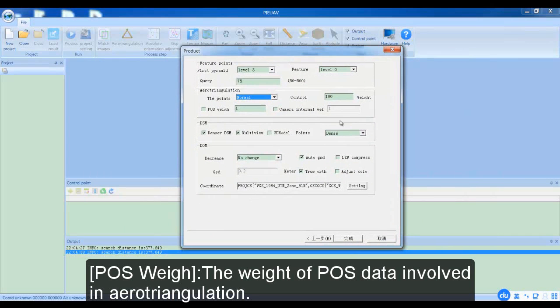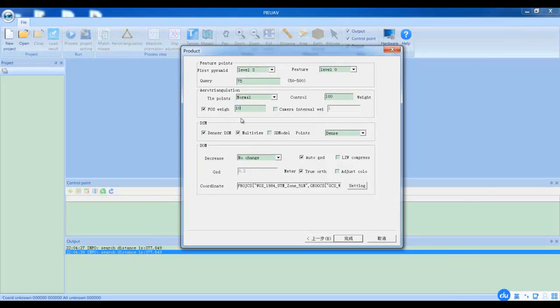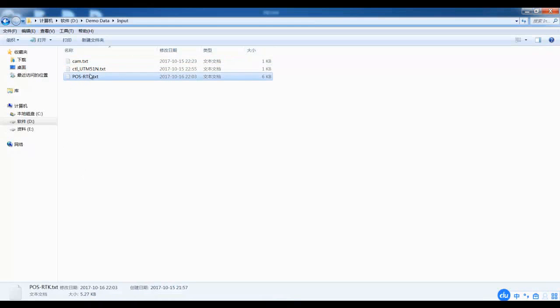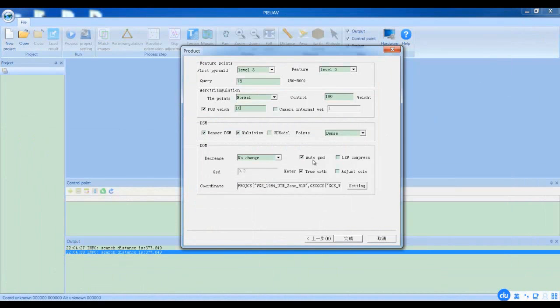Post weight: the weight of the posted data involved in Aerotriangulation. The option can be checked when the post precision is high. If the UAV has a different GPS, the post weight can be improved, for example set to 10, used to control the accuracy of Aerotriangulation.